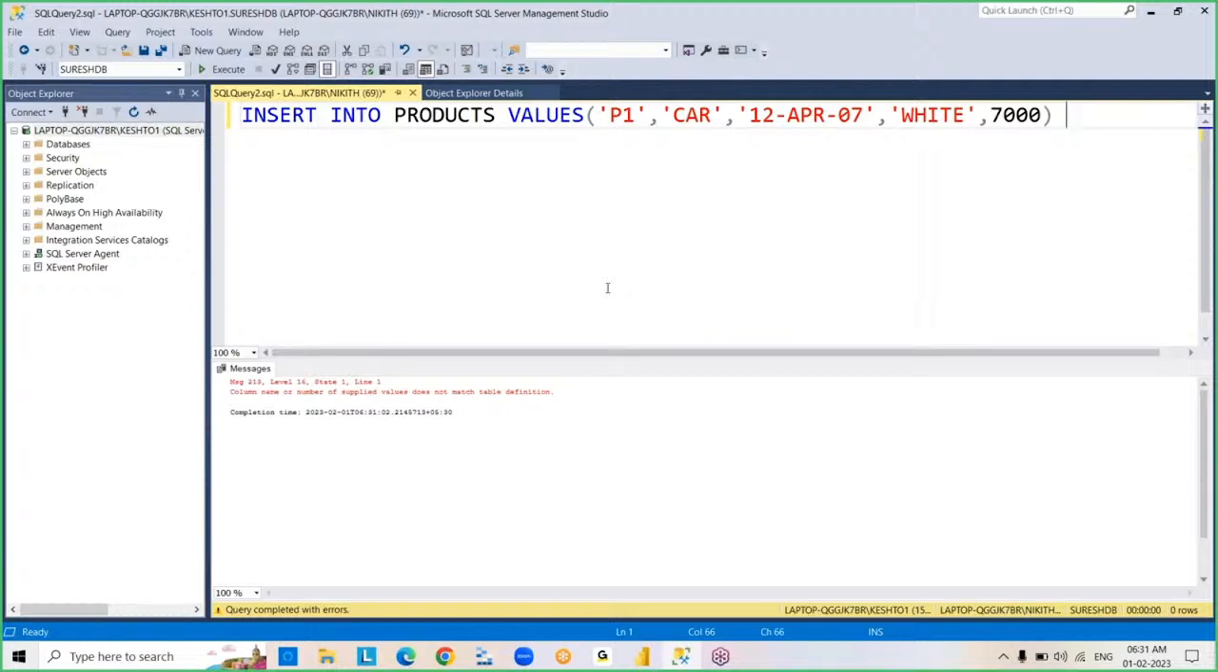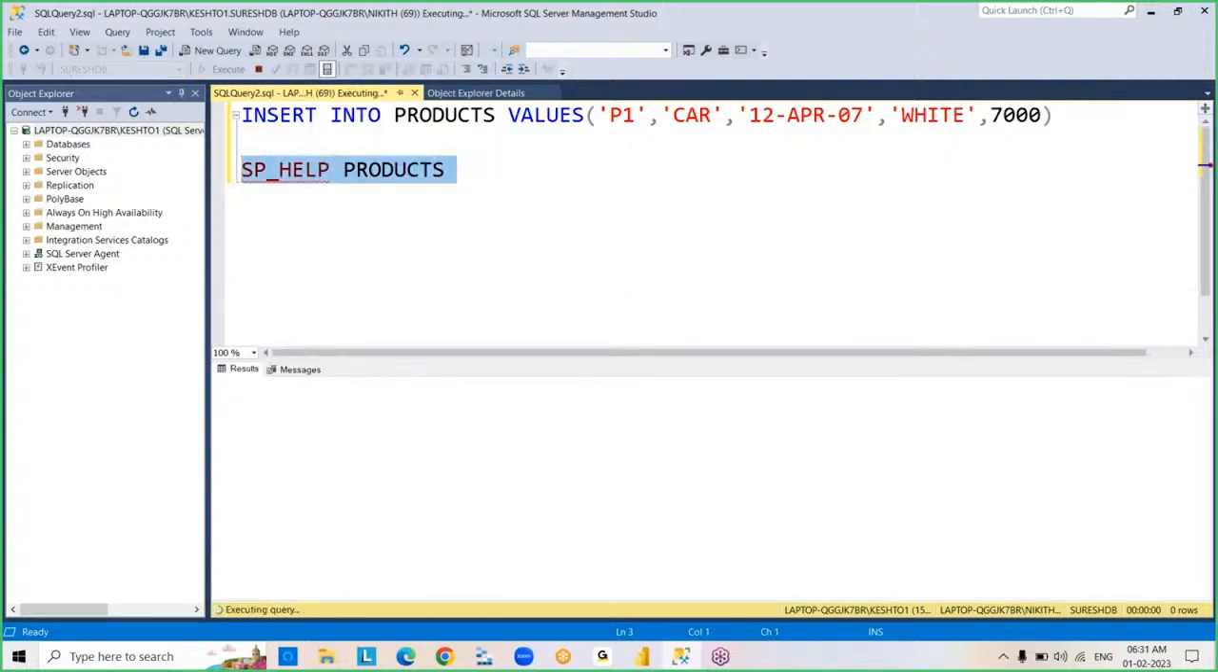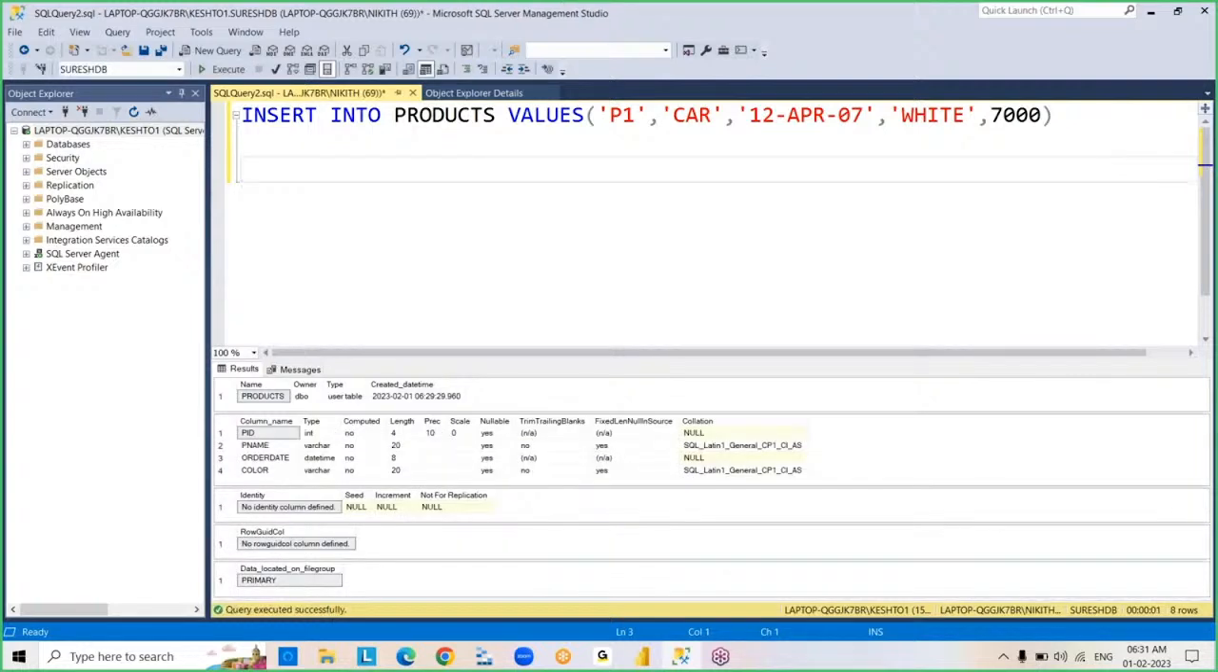What happened? 1, 2, 3, 4, 5. How many columns are there in the table? sp_help products. Oh, only 4 columns available. Let's do one thing. Let's add sales amount. ALTER TABLE products ADD sales amount integer.